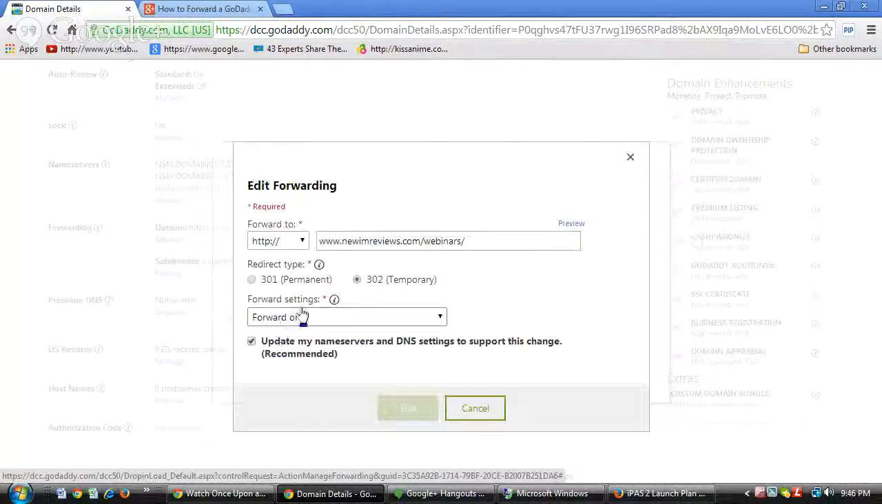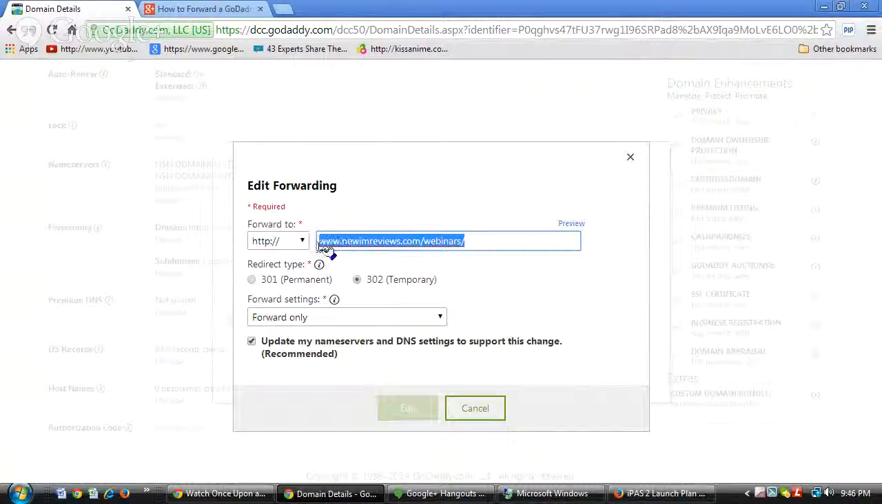Right here I can go to update my forward, and right here is where I sent the hangout to the last time. Now as you can see over here on the left, it already has the http://, so I'm going to get rid of that.